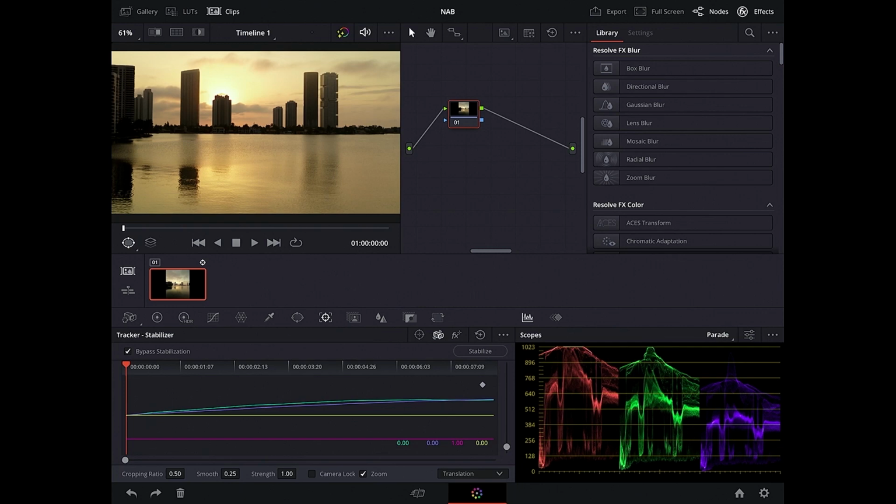But as you can see, here's the tracking data we had from Cut. It's actually visible here. And here we could actually go in there some more and control our cropping ratio, our smoothness, our strength, whether we wanted to crop or zoom in or not at all, and if we want to do a camera lock and not have it move at all, lock it down. So these are some features we now have available in addition to our translation.